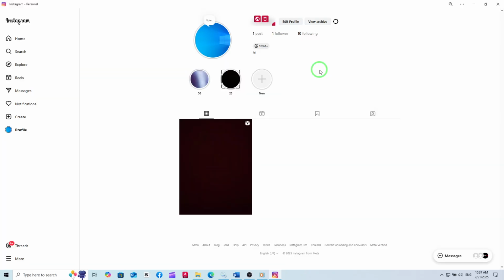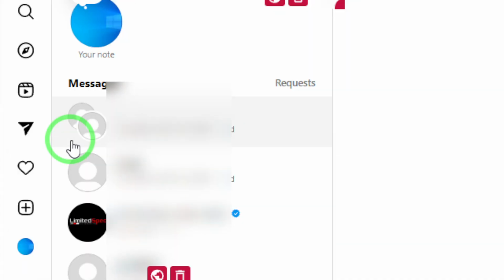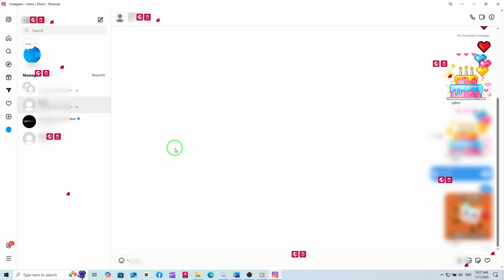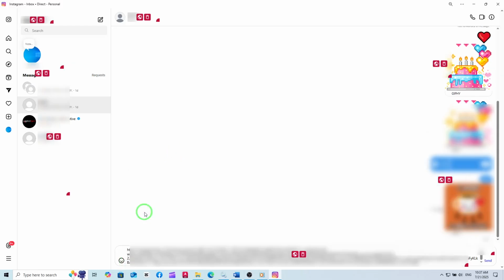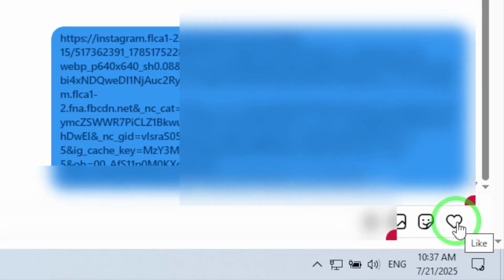After copying the link, head over to the Messenger section on Instagram. You can find Messenger in the left side menu of the app. Click on it to open your messages. Inside Messenger, open the chat where you want to send your highlight. Once you're in the conversation, right-click in the message box and select Paste to drop the link you copied earlier. Finally, hit Send, and your friend or group will get direct access to your highlight instantly.